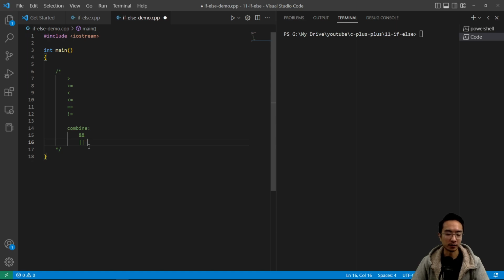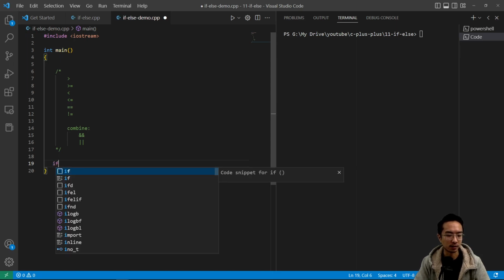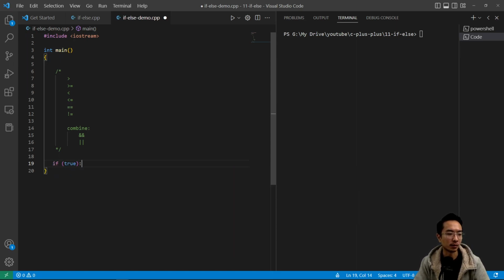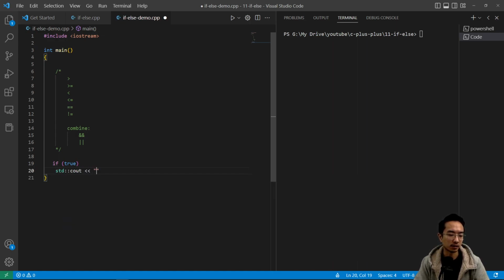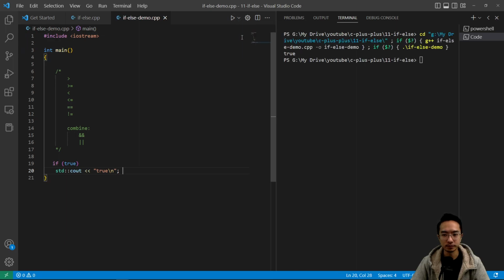If you're combining two booleans, you could add them up and then see what the result is. Typically the format you'll see for if statements is: if, and then the condition inside is true, you will execute the code. As a simple case, you could say if true, for example, and then std::cout true. If I run this, you see it prints out true. That's a very simple one.